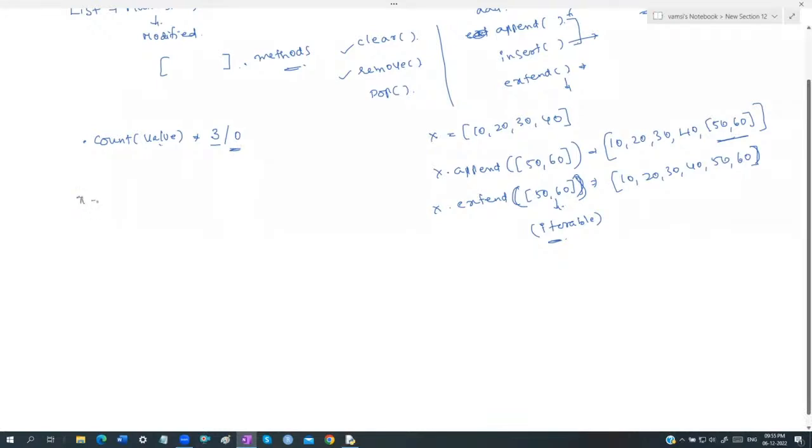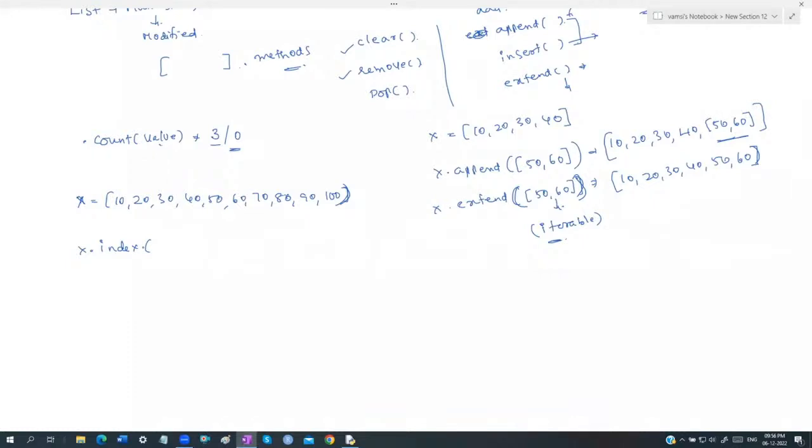Let me do one thing, guys. I have an X with some elements like 10, 20, 30, 40, 50, 60, 70, 80, 90, 100, just as an example, a total of 10 elements. Now I say X dot index. It is the index method. What will this index method do? The difference between count and index is that count will tell you how many times that particular value has occurred.